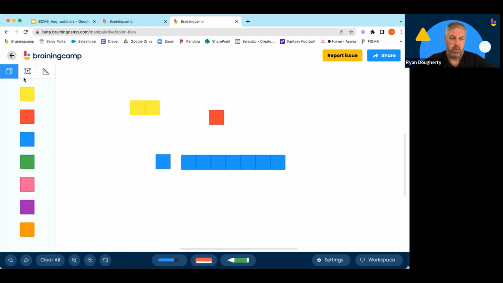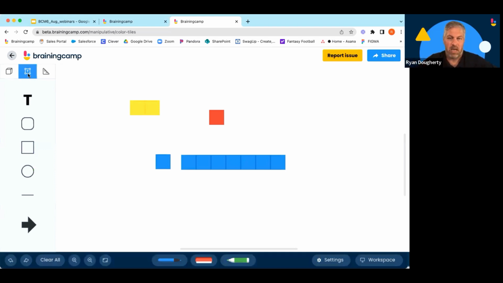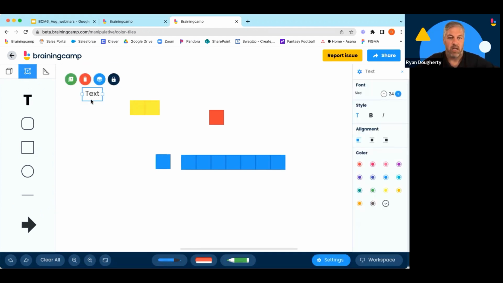So the first one is the manipulative, and then that's going to change depending on the manipulative you choose. But the next 2 stay the same. And they're different types of tools that you may or may not use with these. So when you click this middle one with a T in it, the main thing here is that's your text button. You can click on this, edit it, give directions, do whatever you want to do.